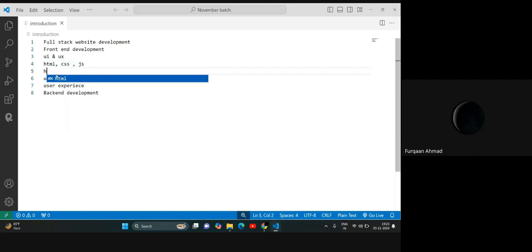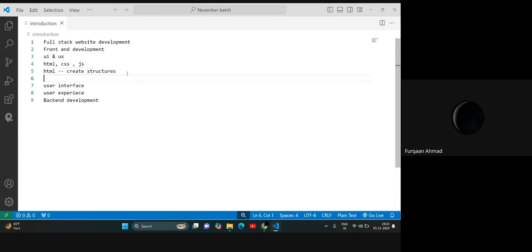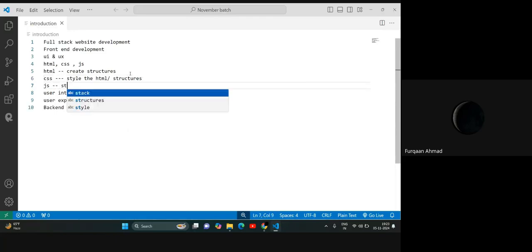The first language, guys, that we talk about is HTML. It is one of the easiest languages, and this language stands for creating structures. So this language, guys, helps us create structures. Then CSS is the other language that helps us, guys, to style the HTML or the structures. Then, guys, we again have a third language, which is JS, JavaScript. And JavaScript in itself, guys, helps you to build logics.